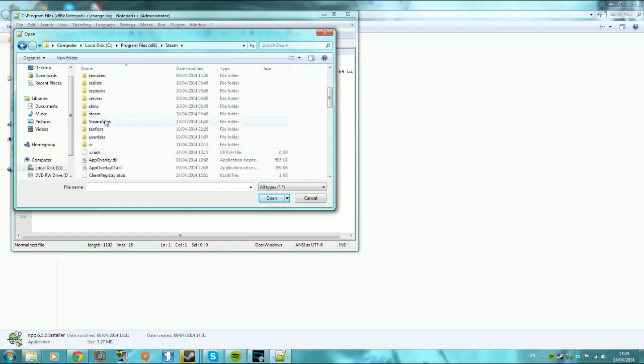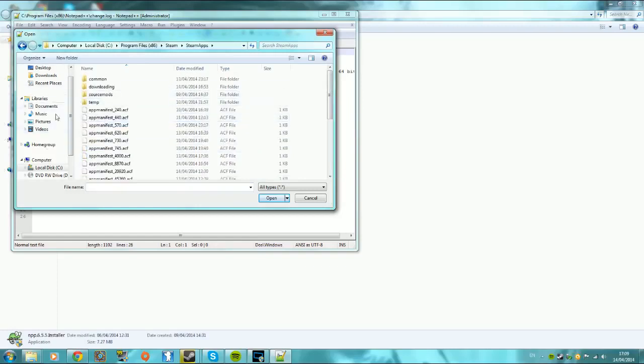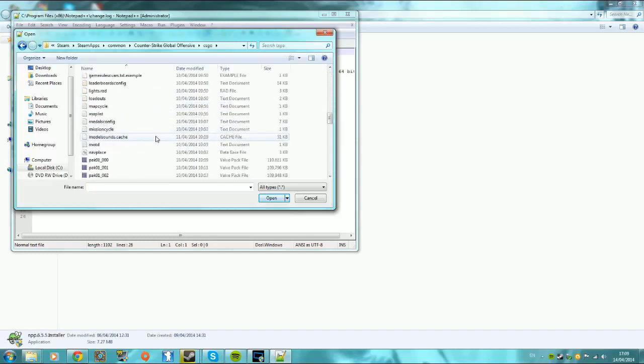Steam apps. I should really just add it over here, shouldn't I? Common, Counter-Strike Global Offensive, CSGO, and you're gonna go over to one of your VPacks. Make sure that before you do this, you've made a copy of this and put it in a folder called unmodded. Okay, otherwise you will get kicked from your server if it's a pure server.